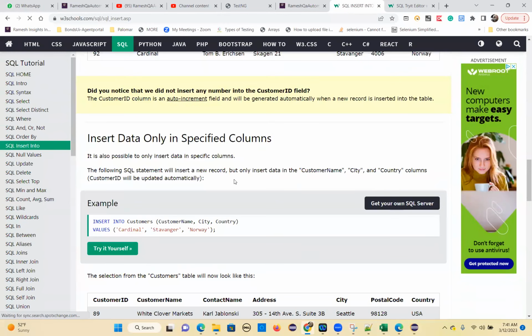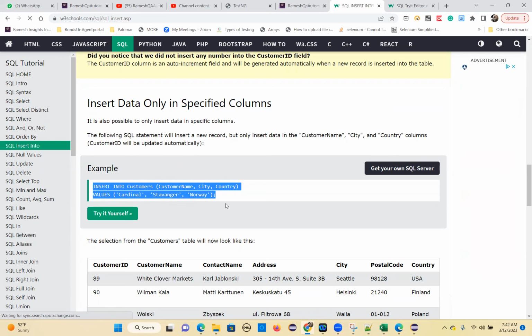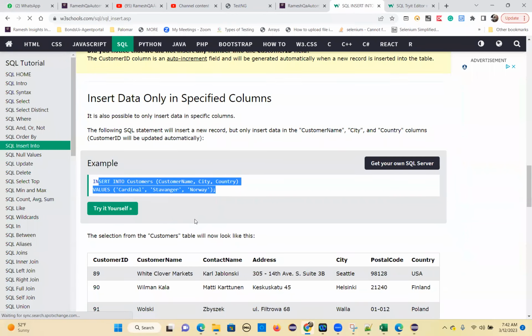Any questions? So specified columns, as I mentioned very clearly, this is how to insert data into specified columns: customer name, city, country. INSERT INTO customers, the column names two and three, and then values for these columns only. It will enter the data for these columns only. So for the specific columns you want to enter, this is the approach. It is the same syntax as the first one we discussed.